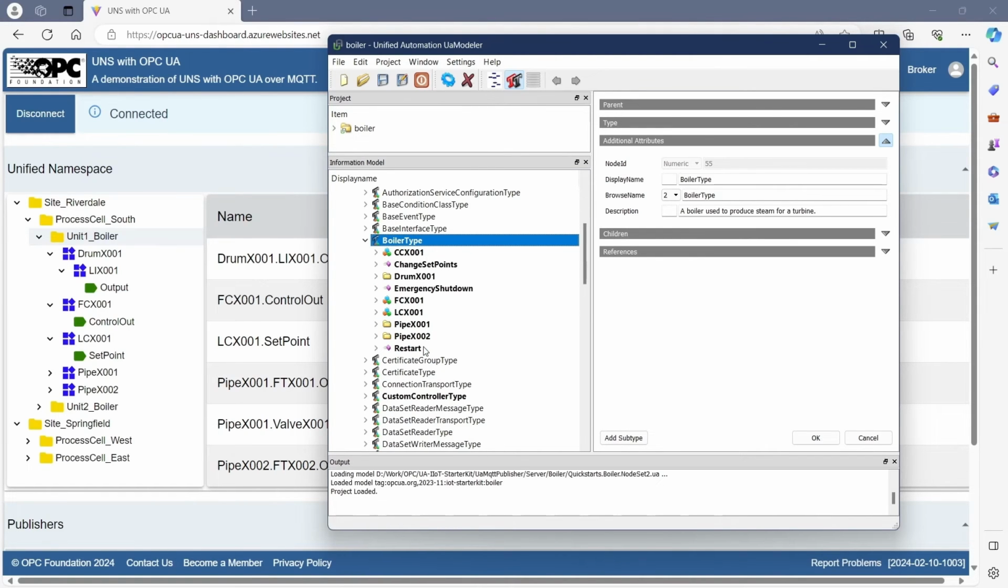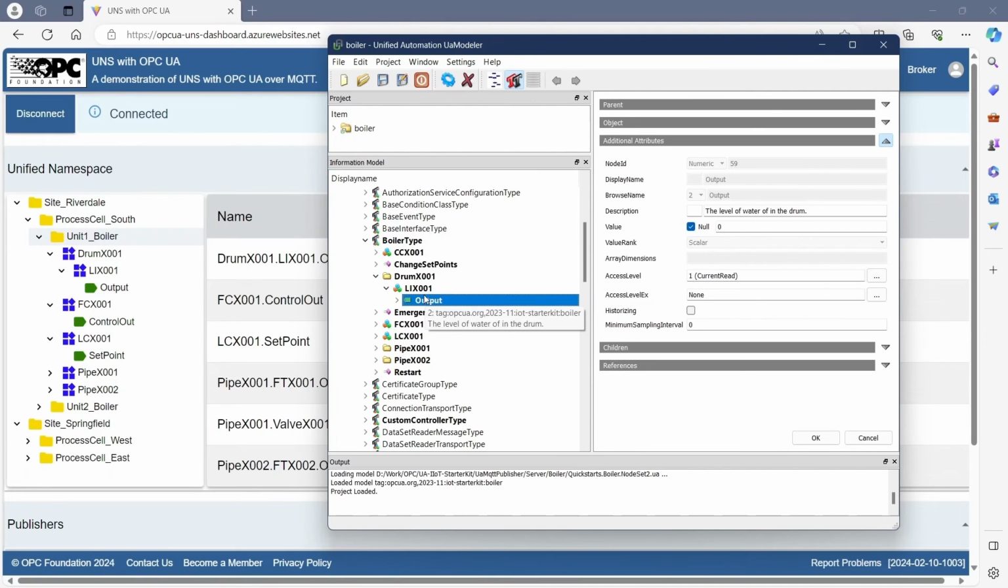Notice how the model in the tool looks the same as the model appearing in the UNS dashboard. However, some of the information in the tool does not appear in the UNS dashboard. This is because some information is not needed or has access restrictions that would require it to be hidden or published to different topics that have restricted access.